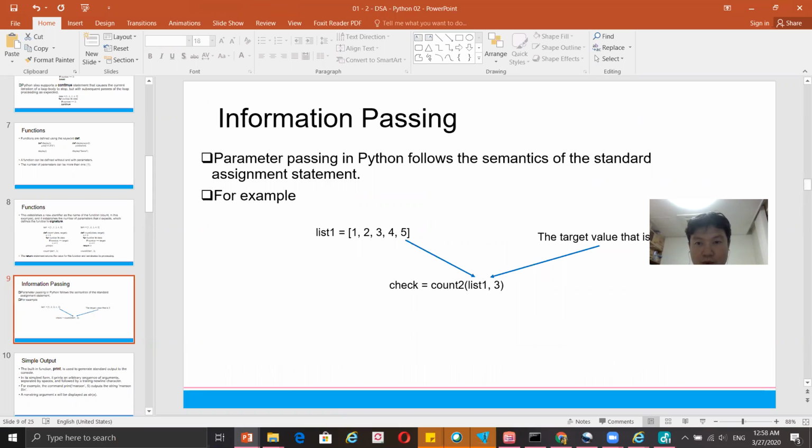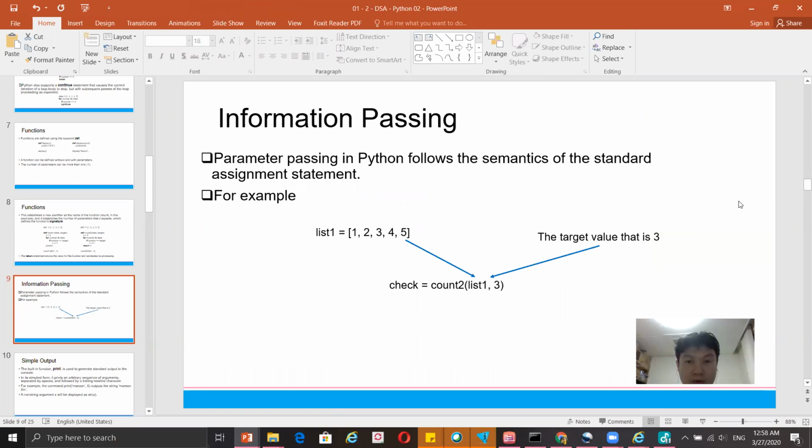And as you might know, the parameter passing, okay, if you have one parameter, it means you have one argument here. If you have two parameters, then you have two arguments here. Okay.